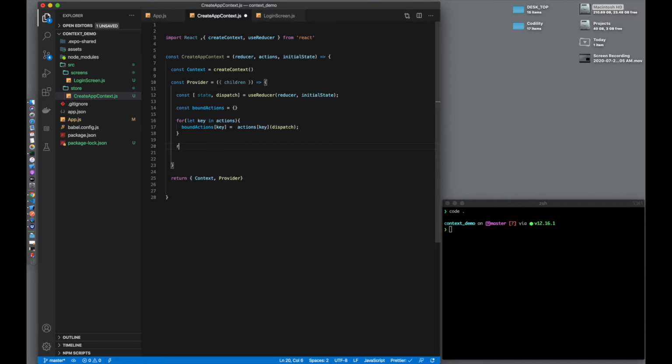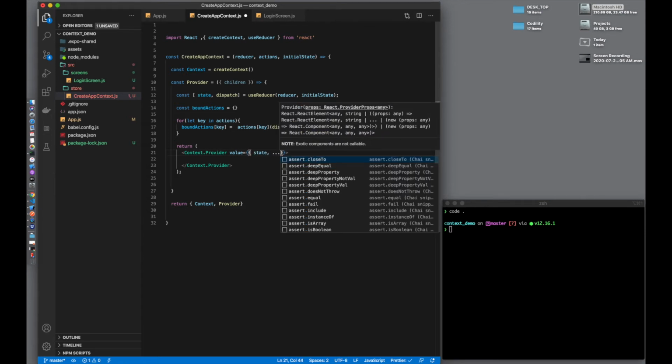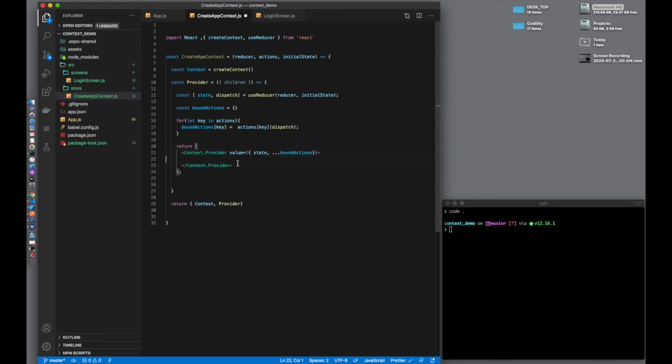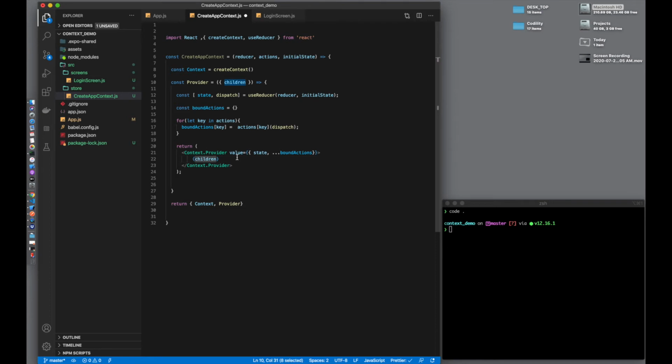Now we need to return the provider here. The provider will be context.Provider, and the provider has a value. The initial value will be, first of all, state and bound actions, which will be accessible to children. So in the context provider API, whatever actions and state are passed through will be accessible from these children also. That's good, it's almost ready.